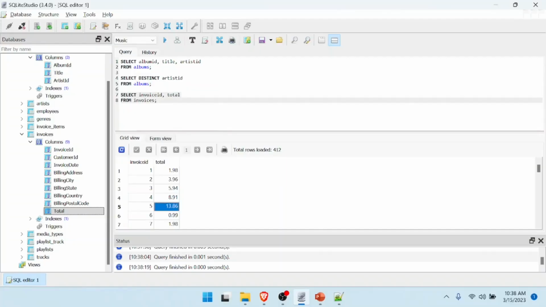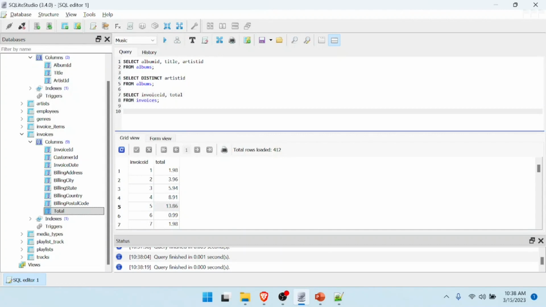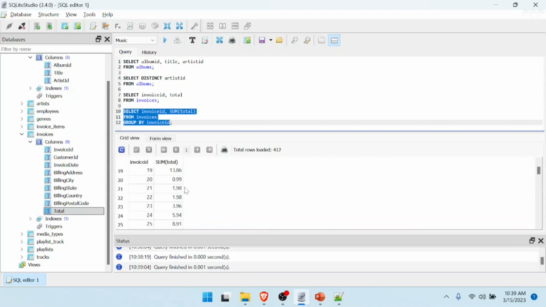Let's move to group by statement. Group by is again usually used with some aggregate function. So I will use an aggregate here. Let's use some function to add all the totals. Do not forget to use the group by statement with a space. Here we are seeing all the invoices with their total. So this is what we get.